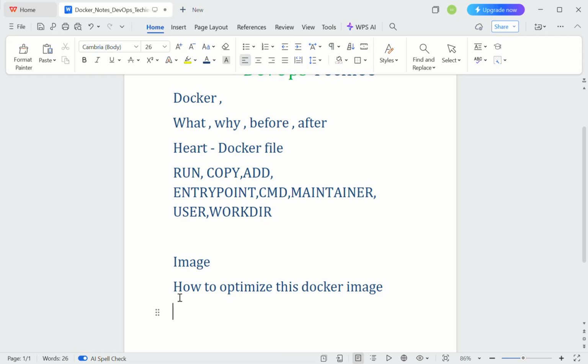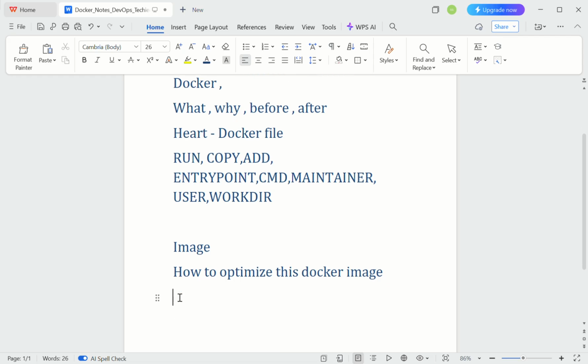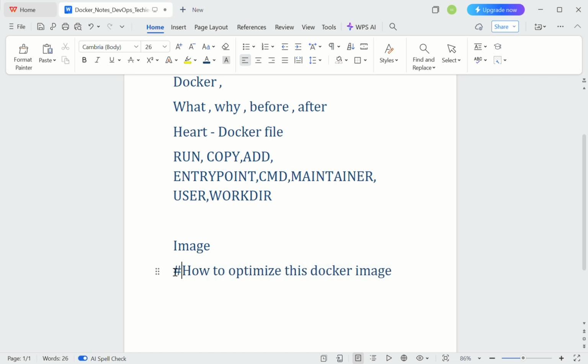So this is the dependency, guys. Most of the time you will get these questions in your interview as well. So how to optimize this Docker image, we are going to discuss today.